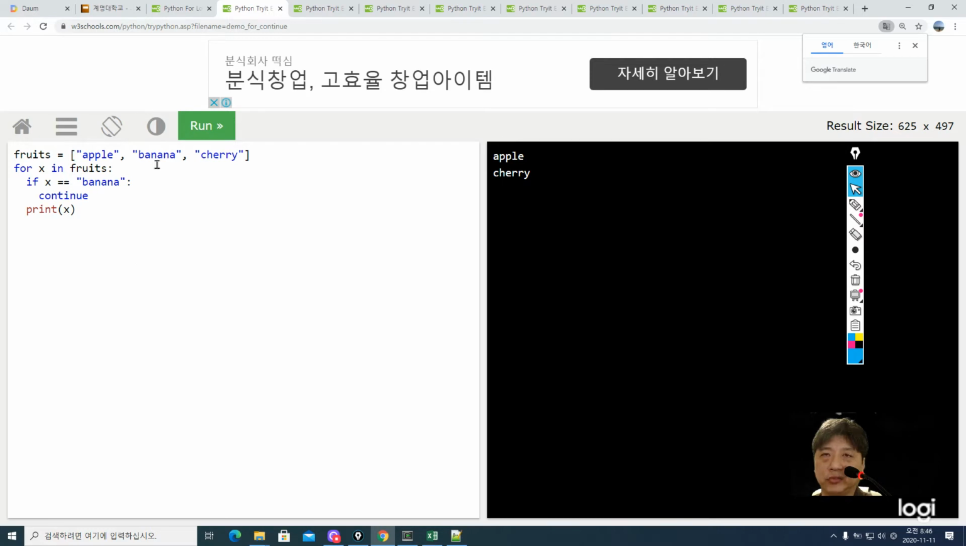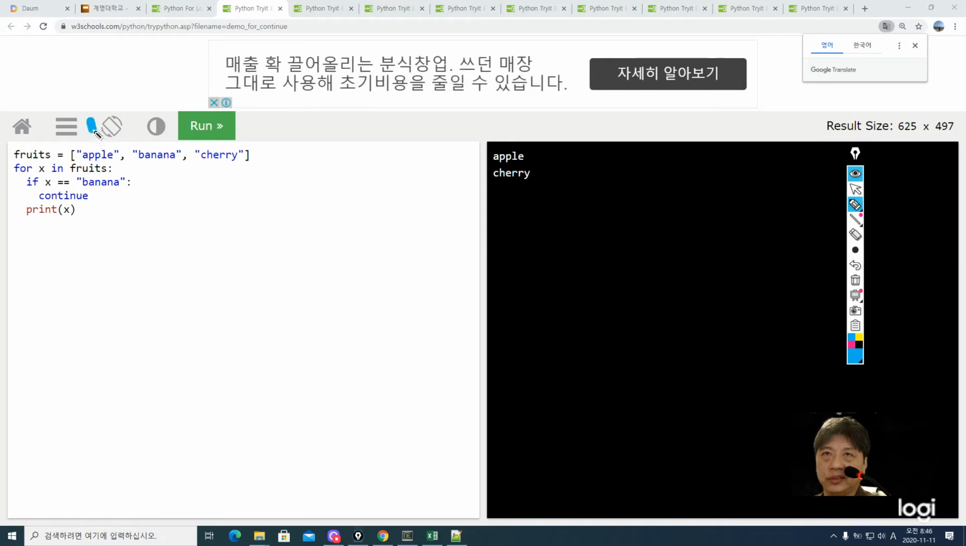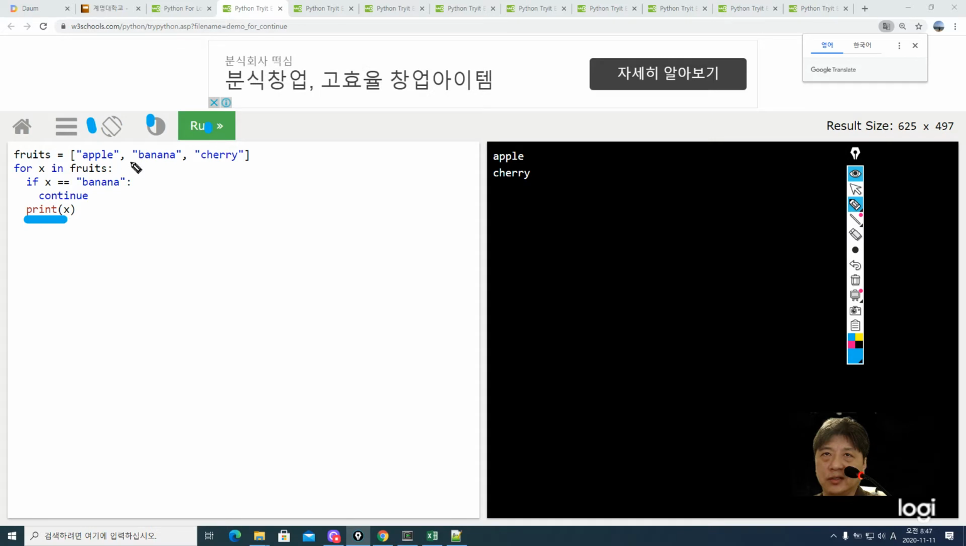Okay, this one is a tricky one. So let's pay attention. Okay. So if x is in fruits, okay, which x is all in fruits? Then let's start with the first one. Okay, apple, right? Is apple equal to banana? No. So we go ahead and print it out. So next one: is banana equal to banana? Yes. So it doesn't print it out. You go to the next one. Okay. So the third one: is cherry equal to banana?